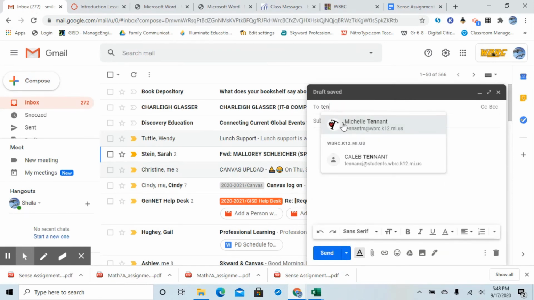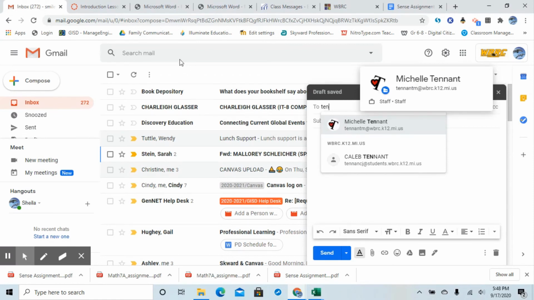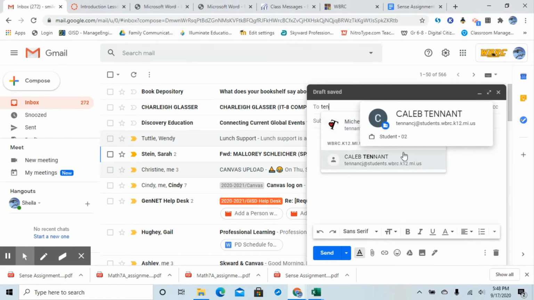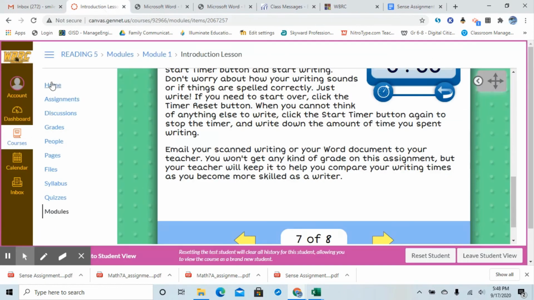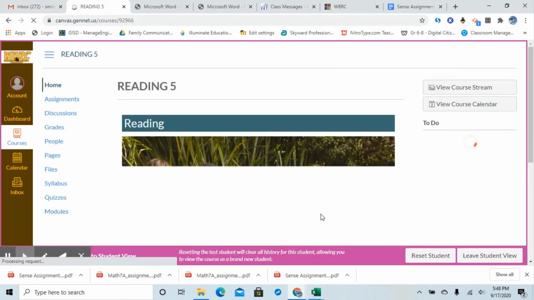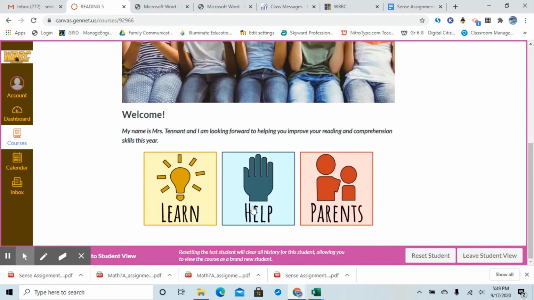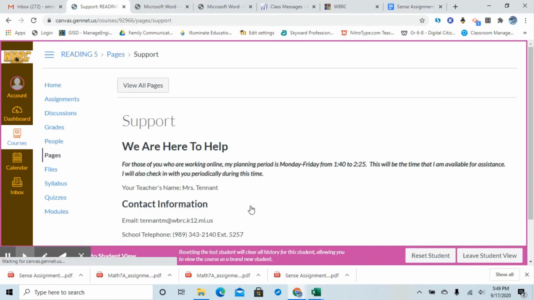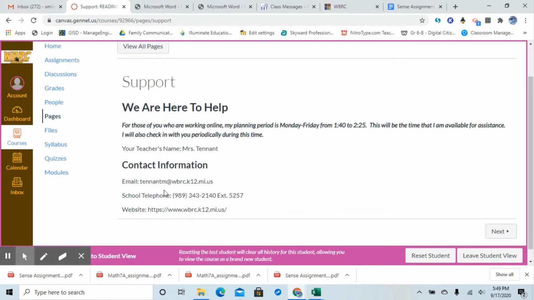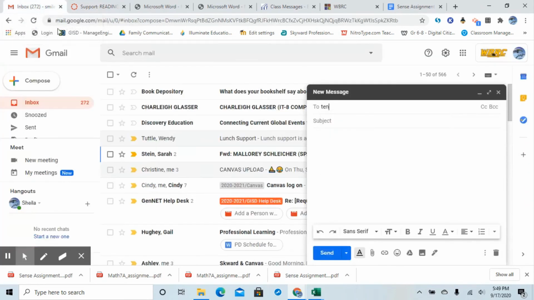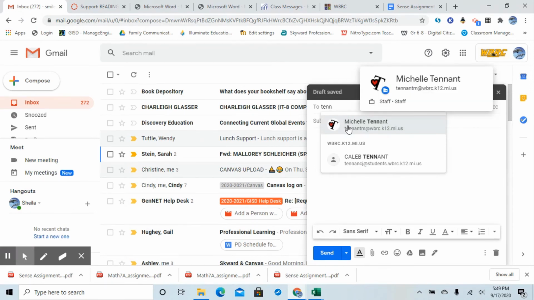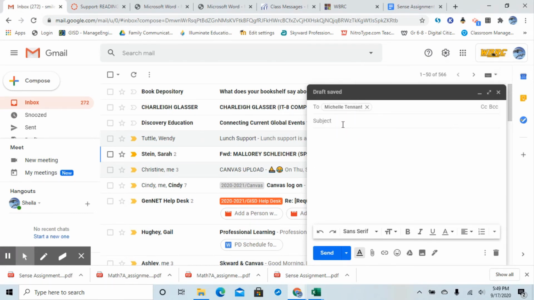If you are not sure what your teacher's email address is, you can always get that from their homepage, by clicking on Help or About the Teacher, and then find on their contact information what the email address is. But as you're typing in your teacher's name, eventually if you type enough in, it will automatically pop up and you can click on it.